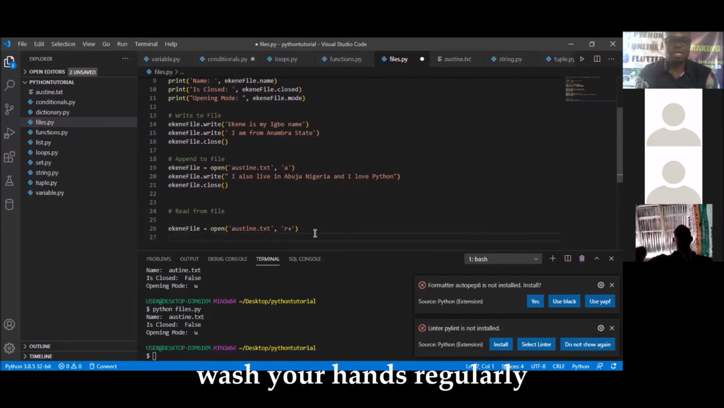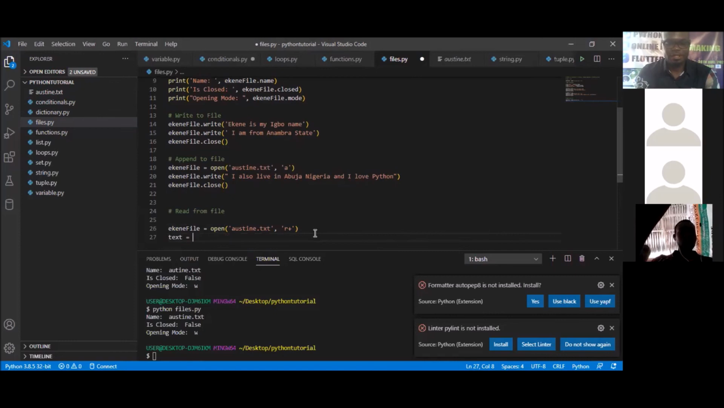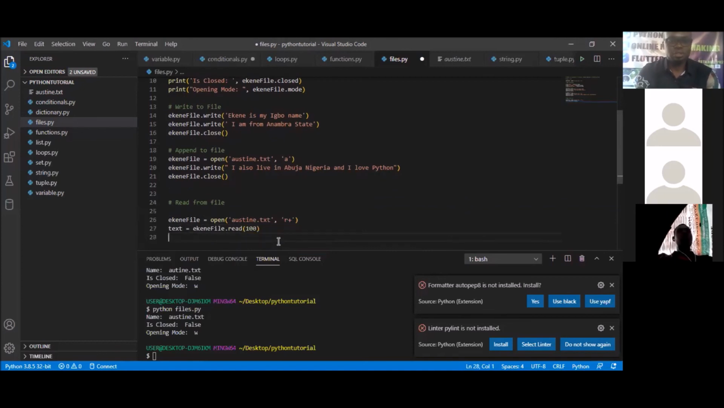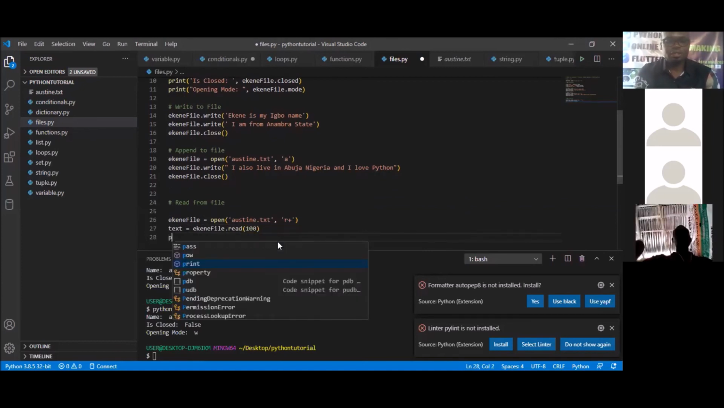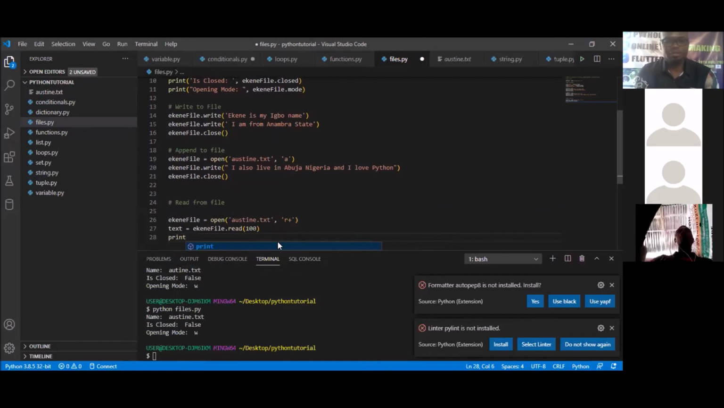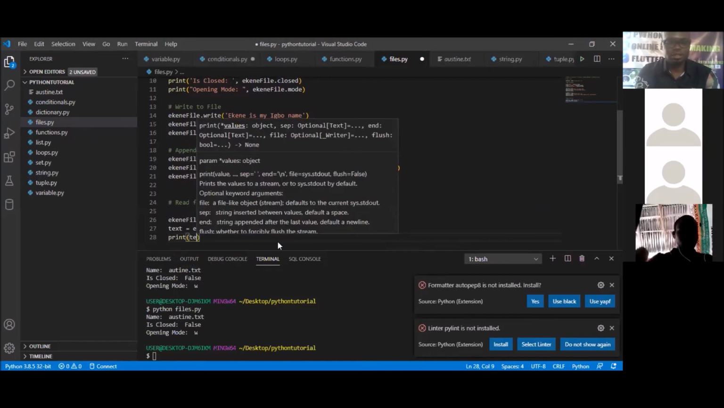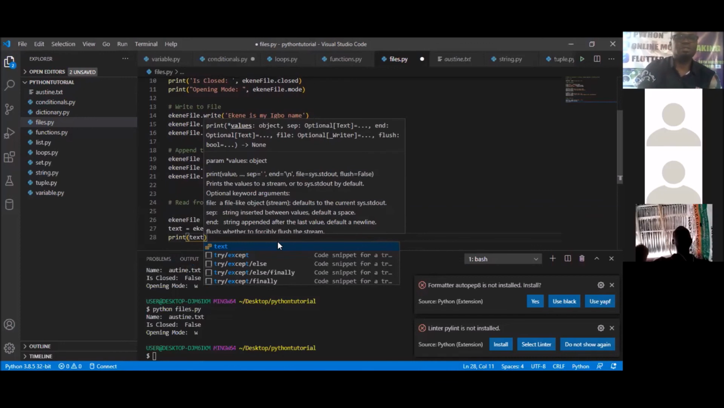So we can also tell it how many characters we want to read out. So you say text equal to the file that you're considering, which is Ekene file dot read. How many things do you want it to read out? I want it to read out 100. So once you're done reading out, I want to see it on the console. So I simply say print text, because I want to see it on the console. That's why I did that.